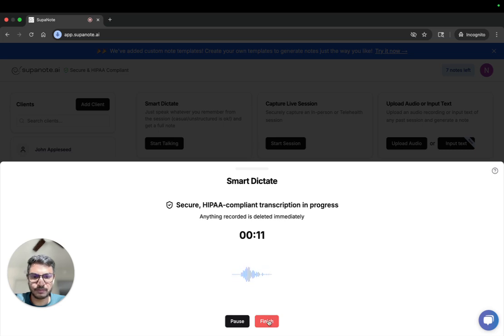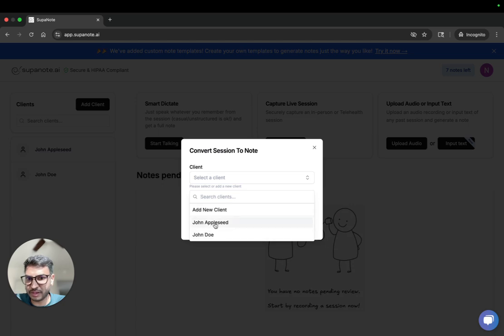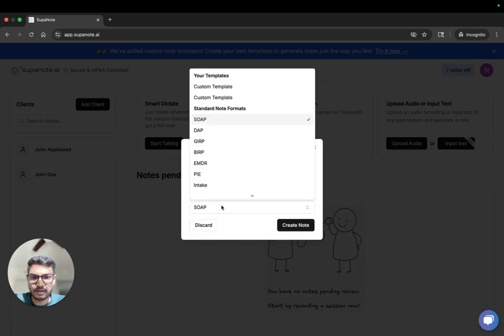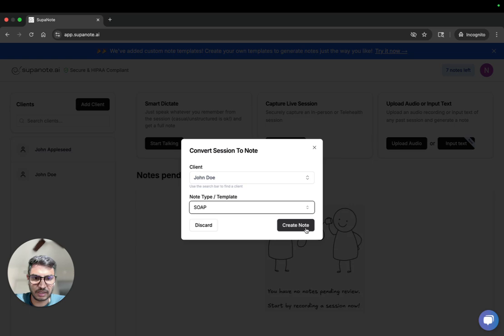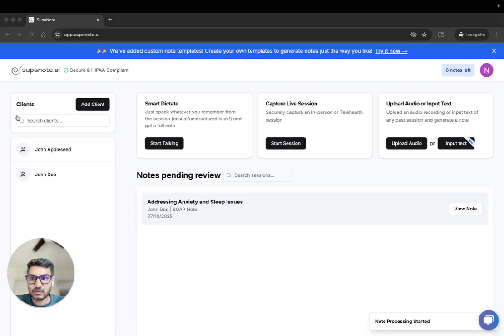Once you're done, click on the Finish button, select the client for whom you'd like the note to be created, either an existing client from the drop-down here, or you can even add a new client from right here. Select the note format you like, either a standard note format or any custom templates that you may have created. For now, I'll just do a SOAP note and then hit Create Note. And you can see it's processing the note. It usually just takes a few seconds to create the note.